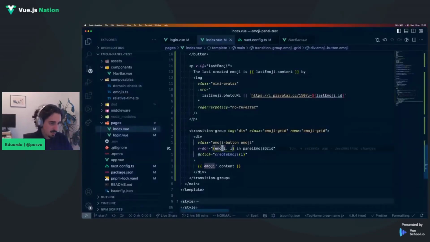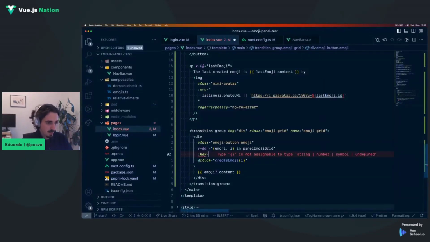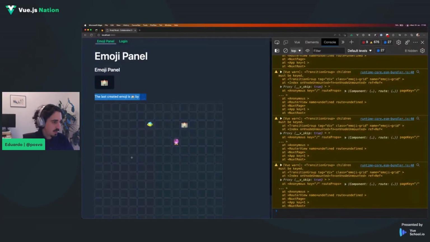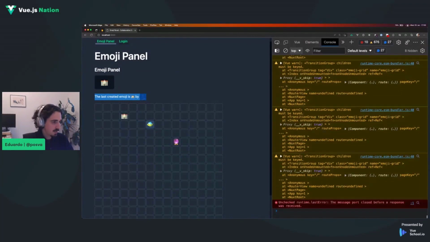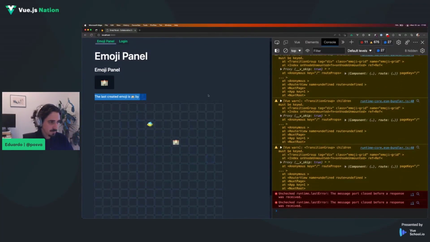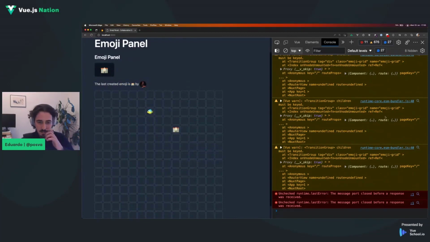I need a key, of course, otherwise the Vue fire is not gonna work. I'm going to use the emoji ID or the index if it doesn't exist. And let's see, all right. So the animation is working. It's very simple animation, just so we can see what we have.